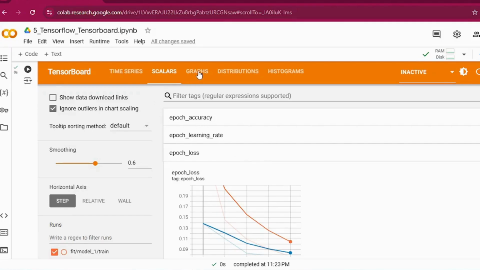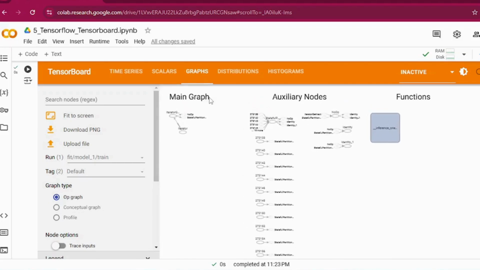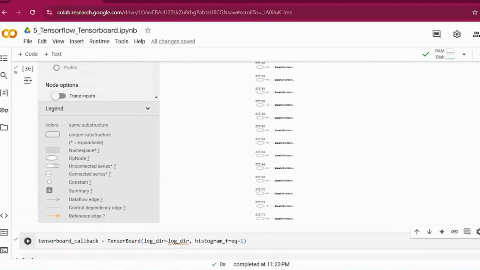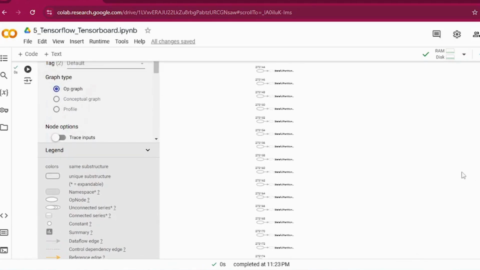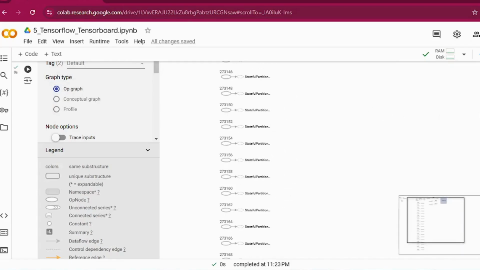Next one is the graph tab. This tab provides a visual representation of the computation graph of your model, allowing you to inspect how tensors flow through the operations during training and inference. As you can see, you can scroll down. It shows a detailed graph of the model architecture, showing the layers, operations, and connections between them. There is also node-level inspection to see inputs, outputs, tensors, and operation details. So these are all the details available in the graph tab.